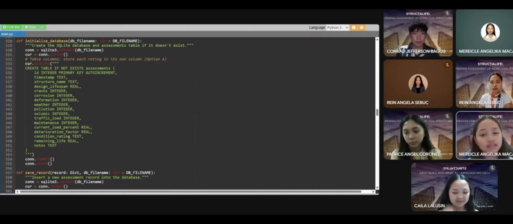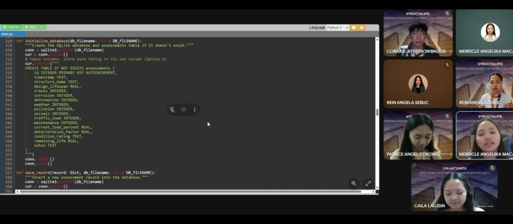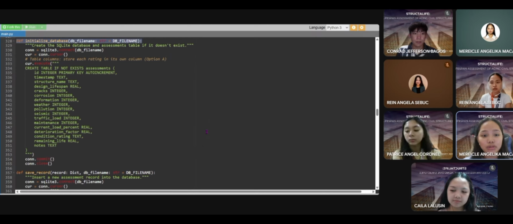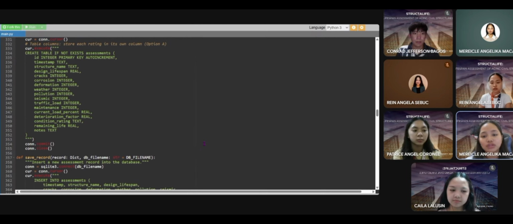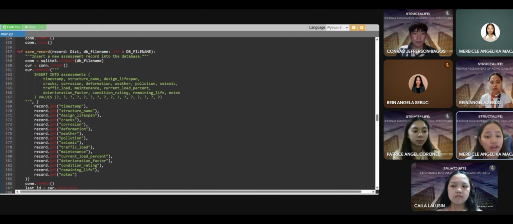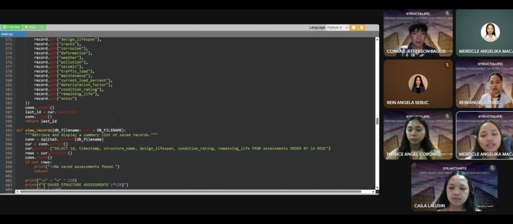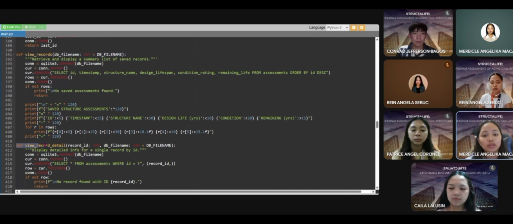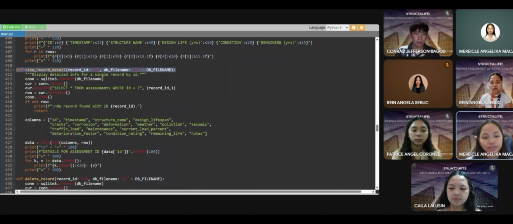The last section handles the database operations and the complete execution flow of the assessment. Database controls begin with initialize database, which creates the SQLite database and the table used for storing assessment results. The program also contains functions for viewing all saved records, viewing details of a specific record, updating fields, and deleting entries. This gives the system long-term usability, allowing users to track multiple structure assessments over time.